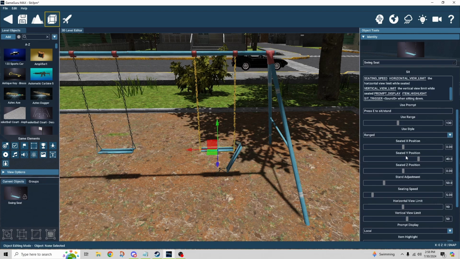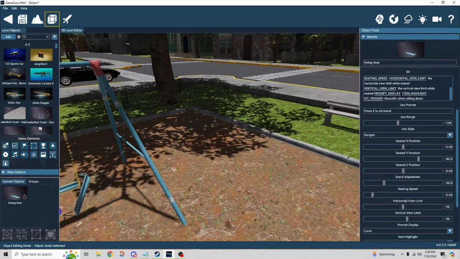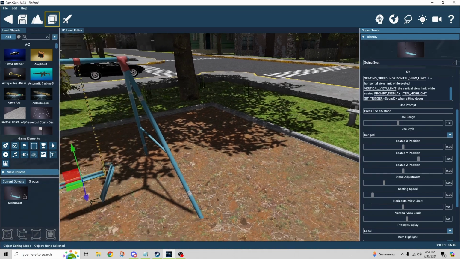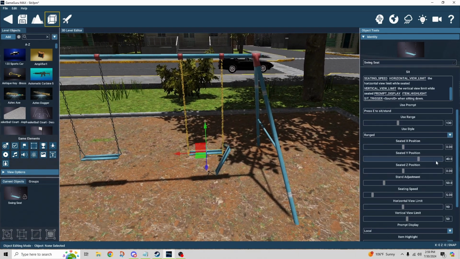And then we have the seated Y position. Now, the default for this value is 40 units, and that means that's the height of the seat, 40 units from the ground. So depending on the seat, you might decide it's a little higher, it's a little lower. You're just going to have to dial that in. For my part, it was pretty much the same, so I just left it as the default.